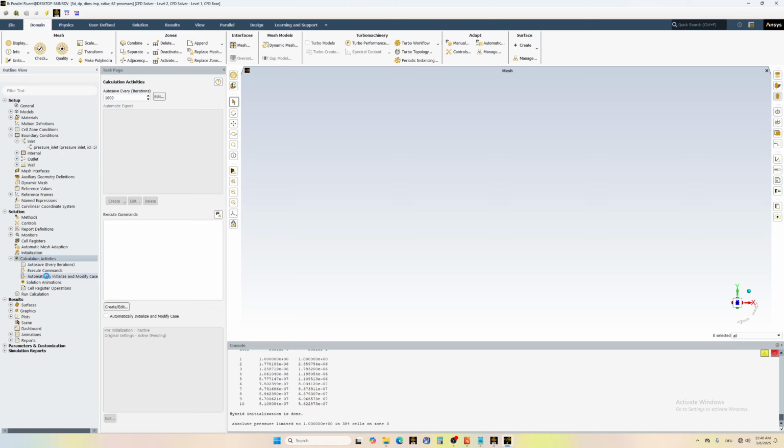Okay, calculation activities, you can save or not. If you choose here 0, it will not save periodically. If you put, let's say, every 1000 iterations, it will save it. And here you can choose how many saved results you want to keep. You can keep all of them or only the last two.